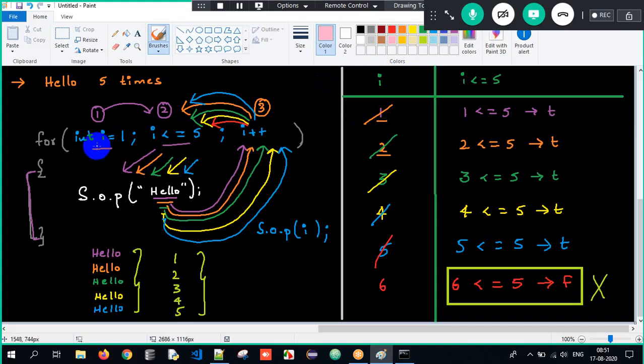I'll tell you. See, I is 1, correct? Is 1 lesser than or equal to 5? True. Control will come inside. I will print the value of I. What is my value? 1, no. So 1 will get printed.